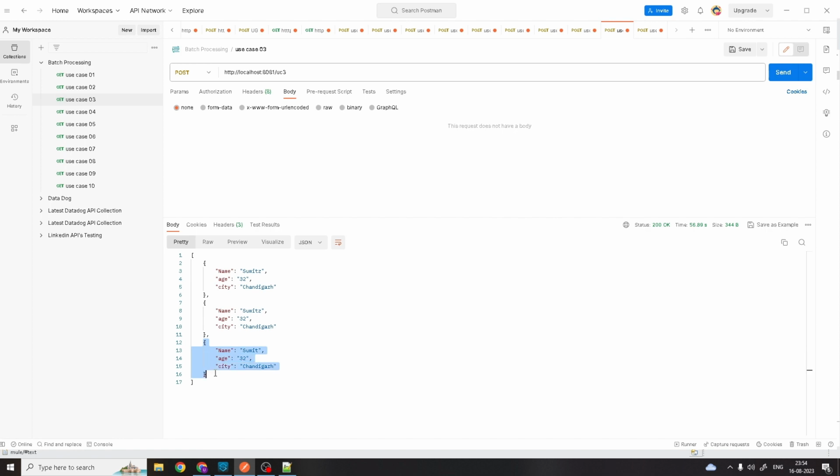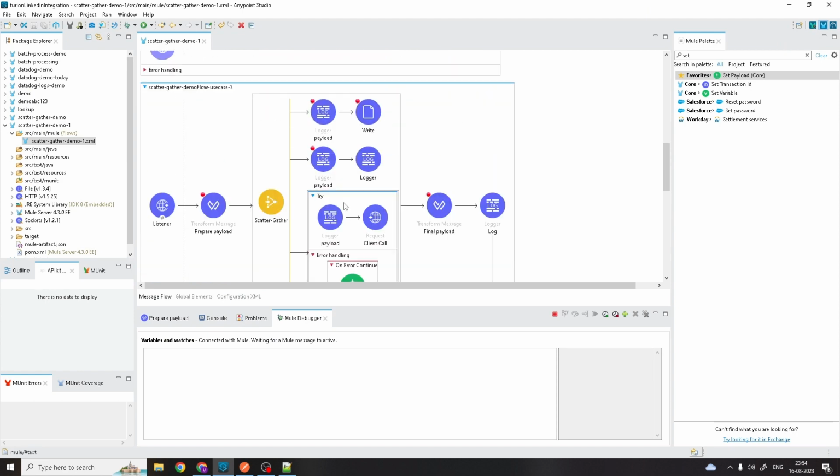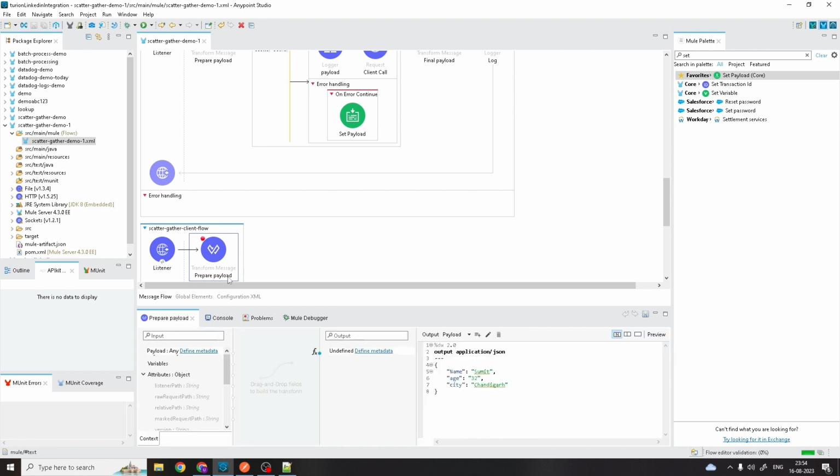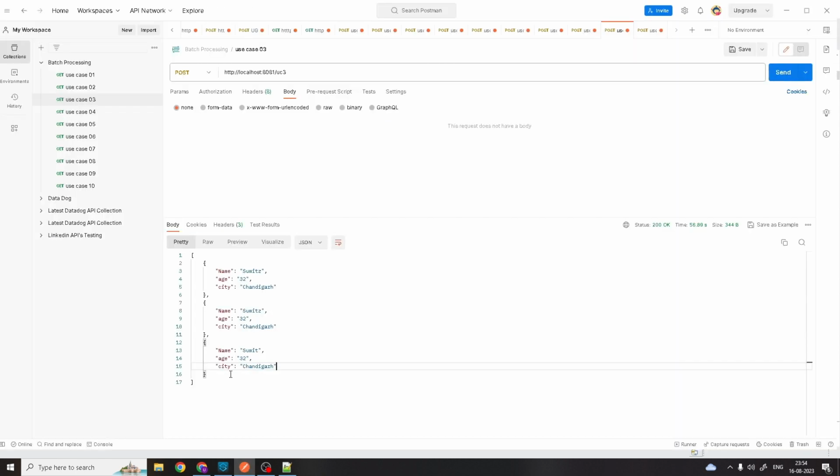So we got a payload like this: name Sumit, age 32 and city Chandigarh. In the second route we got name as SUMITZ. In the first also we got SUMITZ. In the third one we got Sumit, because in the third route we are calling that client flow, and in the client flow we have set the name as Sumit. So that's the reason in the third route we got name as Sumit like this.